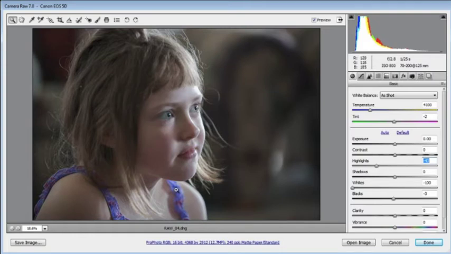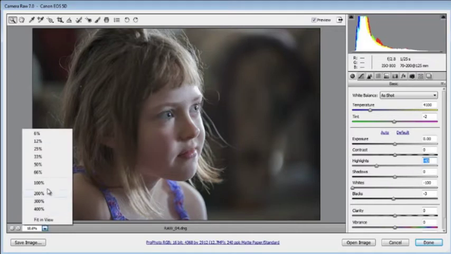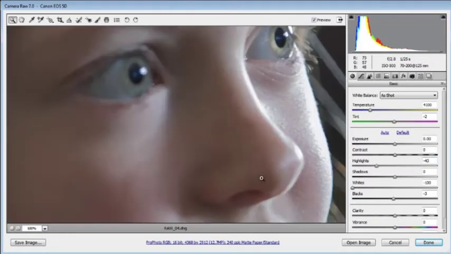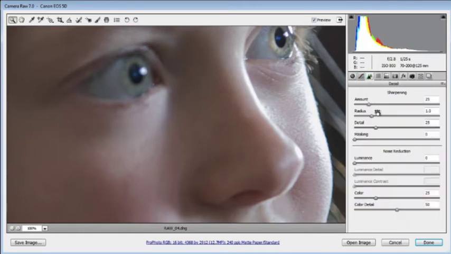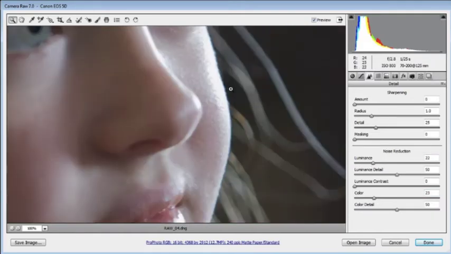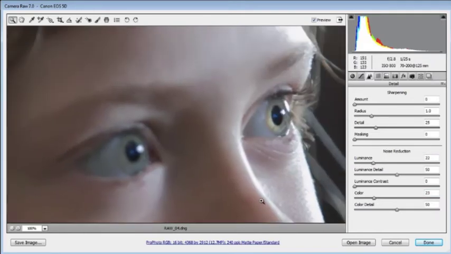The next thing we want to do is make sure that we have no appreciable grain or noise in the image. We can do that by going into the detail pane, dropping down our sharpening for the moment, and increasing our luminance and our color noise controls so that we've got the most noise-free adjustment we can for the image.